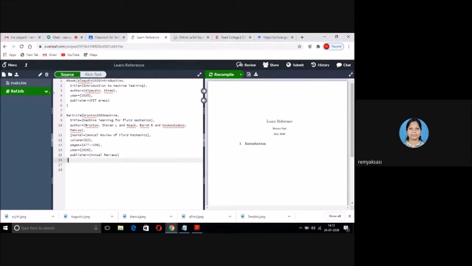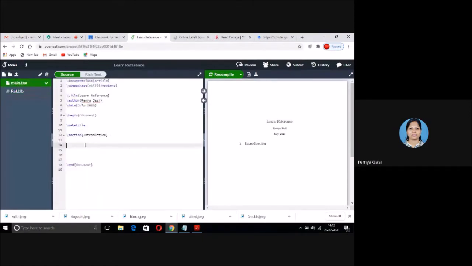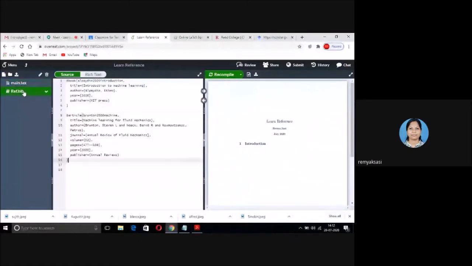Now come to our main .tex file. I am going to use this reference. Use these files in my text. Just note down the author name so that you can use it. Okay, Alpayda.